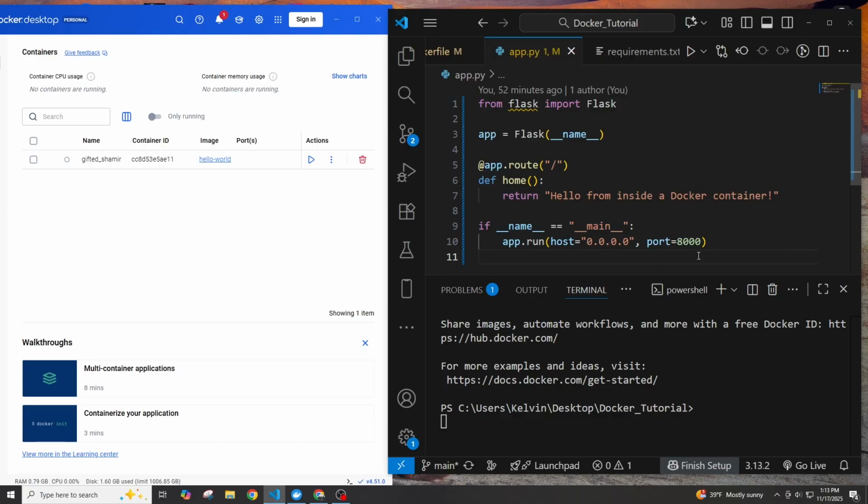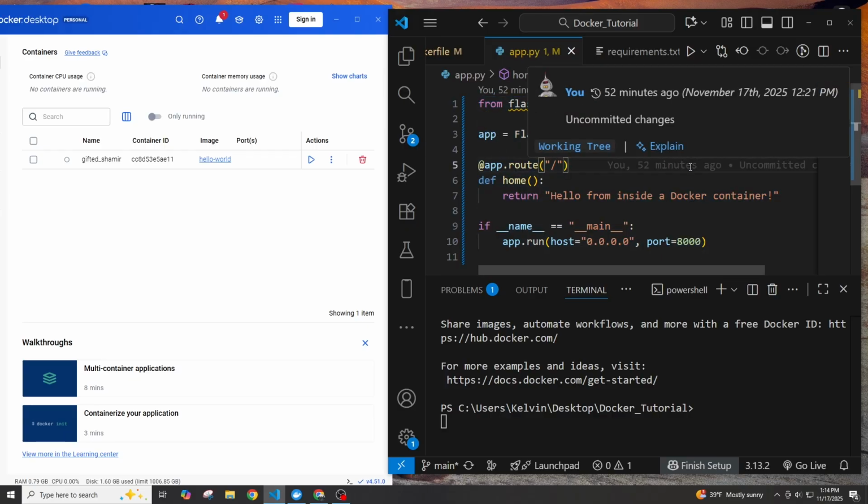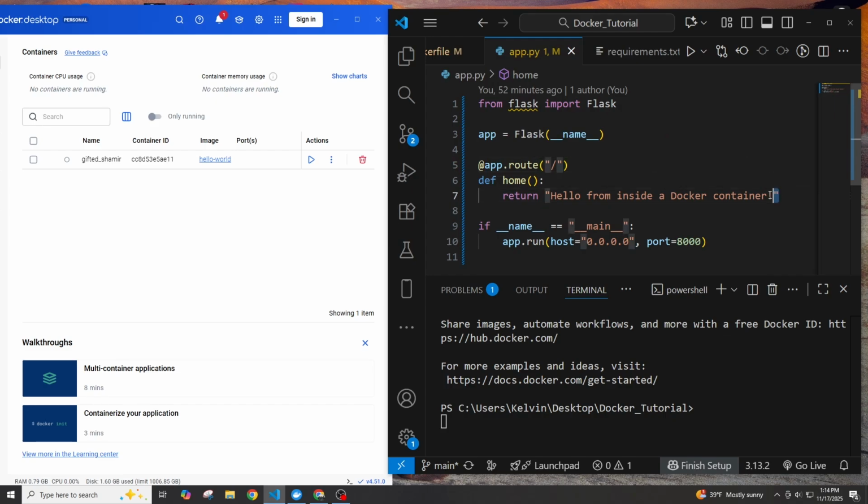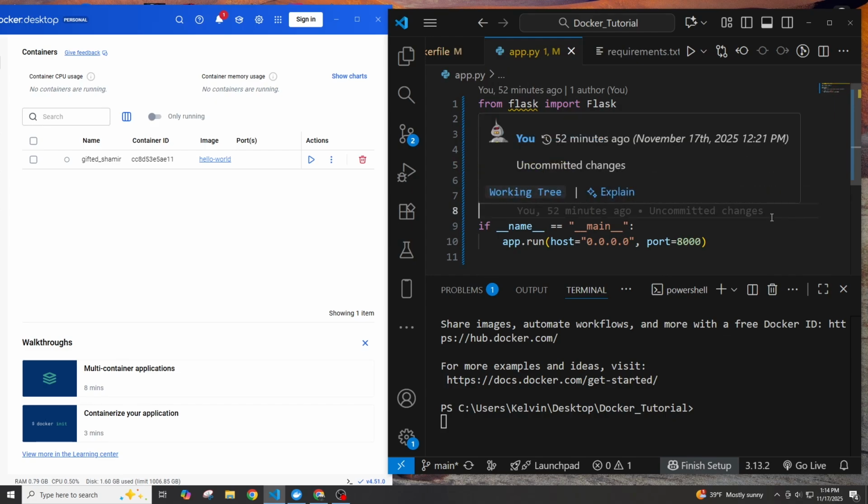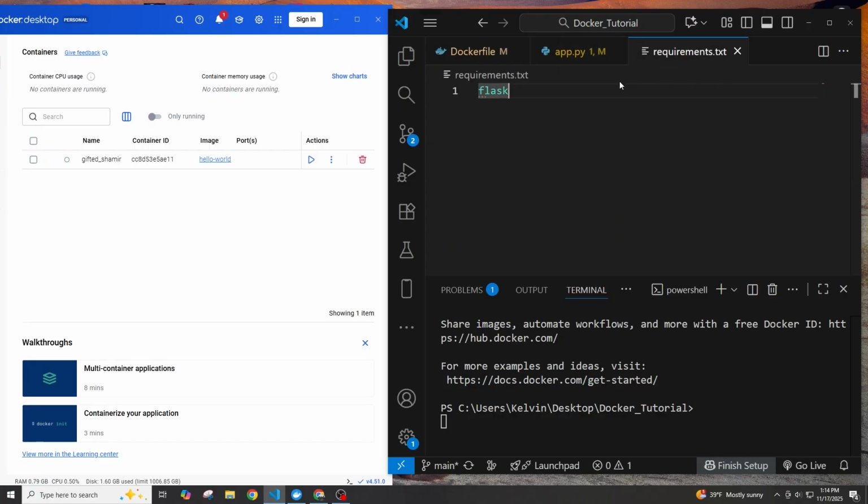And this is our simple Flask web server. It's a tiny Flask app that returns a message when you visit the home page. In this case, it's "Hello from inside a Docker container." Second, we want a requirements.txt. The requirements.txt will just have your dependencies, which the Dockerfile can use later.